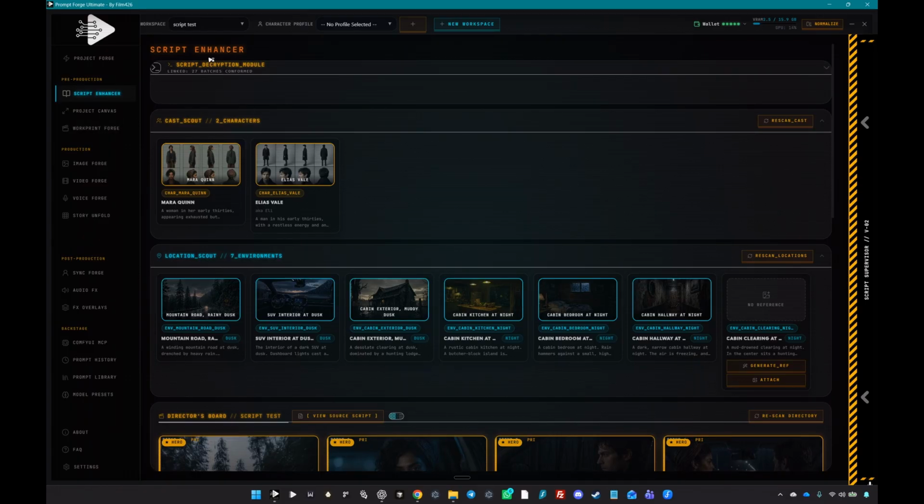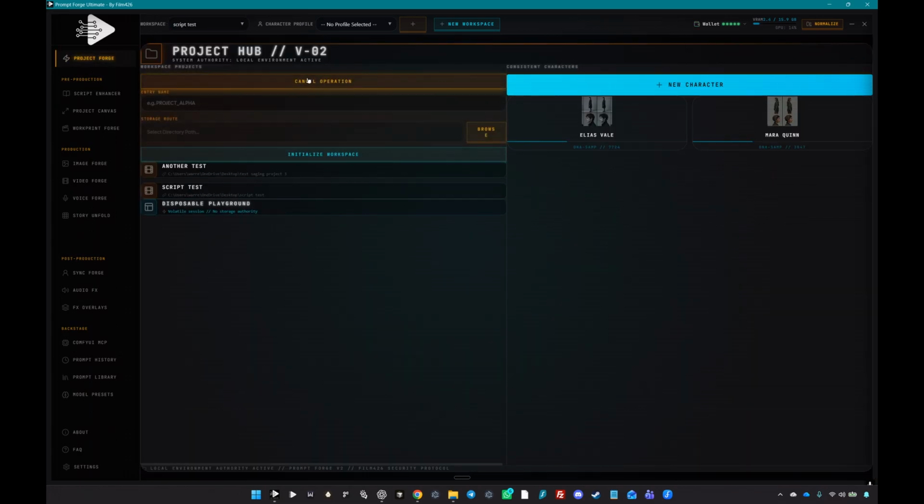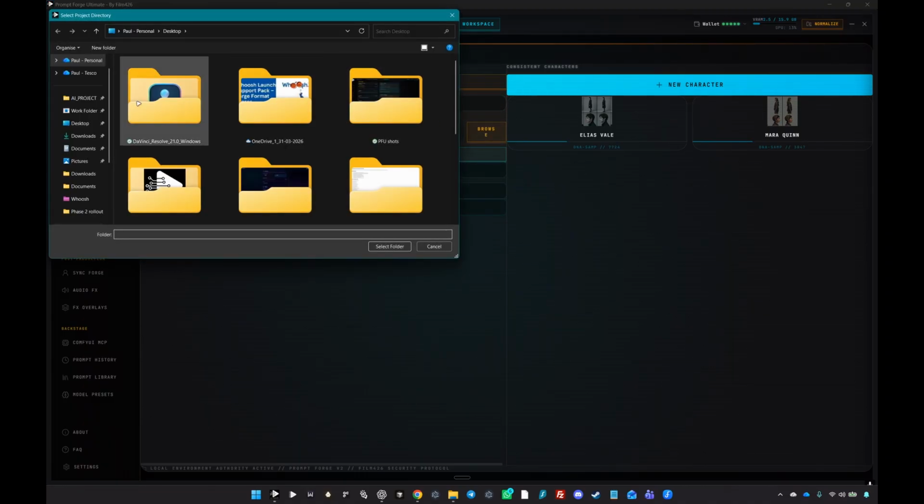The main project workspace is the script enhancer. To show the starting point, I'm going to create a new project. I'll call it Test 3, choose a folder, and initialize the workspace. When Script Enhancer first opens in a brand new project, the workspace is empty.